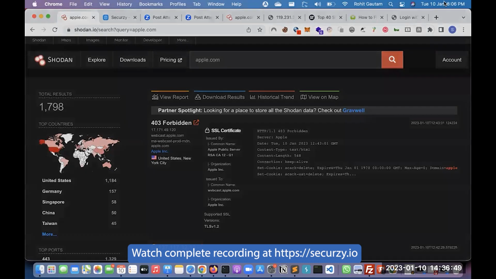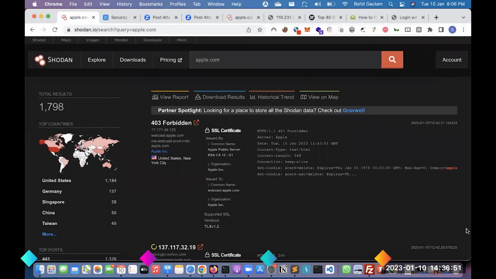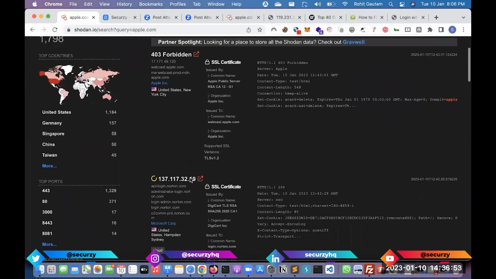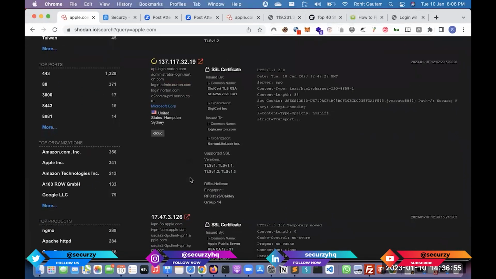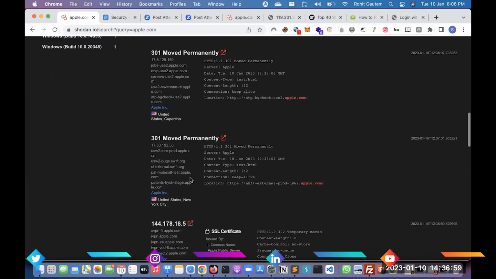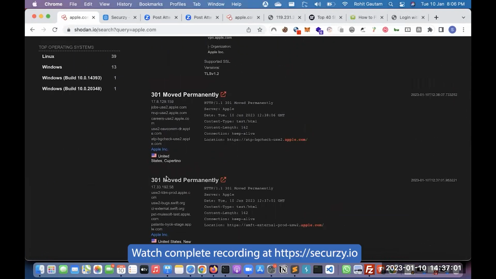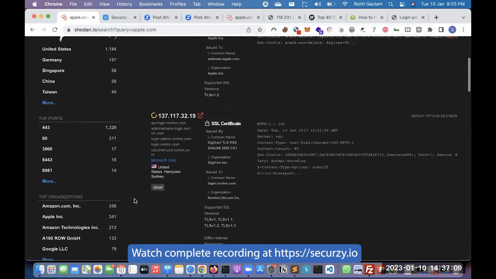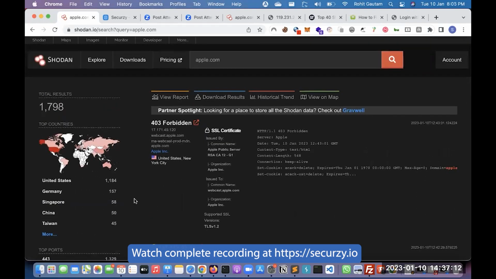When you go to Google and search the same thing, you may not be able to identify the effective results that you can see right here in front of me. These are the status codes. Here you can see the IP address, and this is a domain name associated with that particular IP address. Got it?